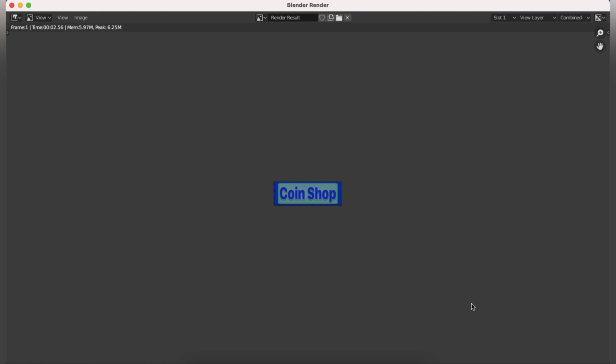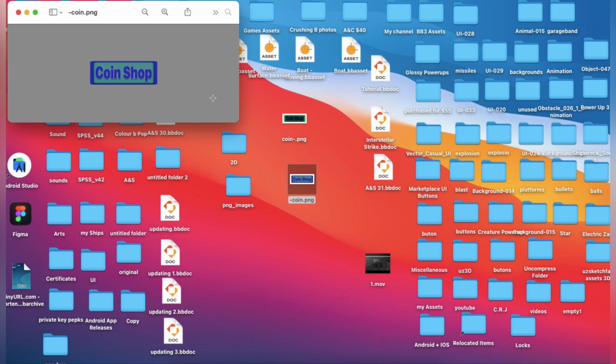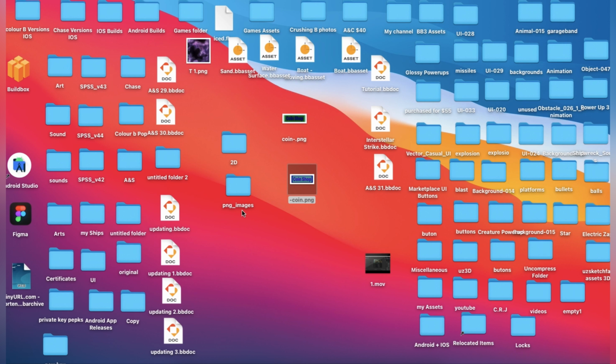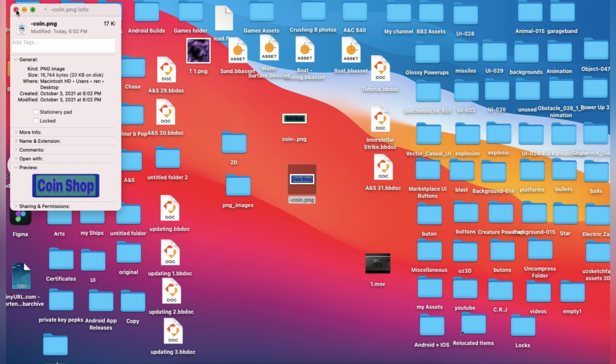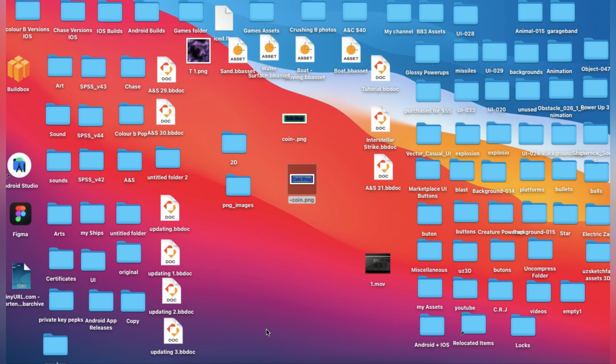Okay, we're gonna close this and then minimize Blender for now. And where is it? Okay, so this is it right here. And honestly, man, it's really small. We can check. Let's go to info. Okay, it's 17 kilobytes, right here. So now to make it even smaller, we can have it at 3 kilobytes or 5 kilobytes.